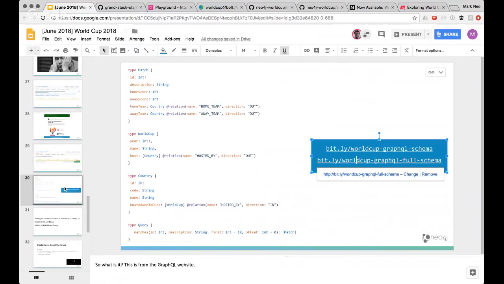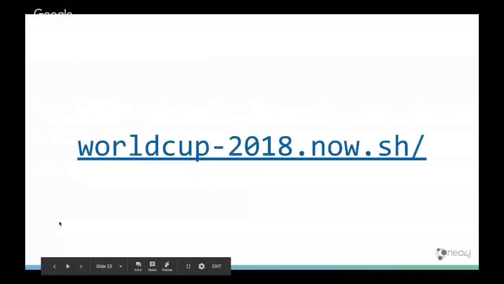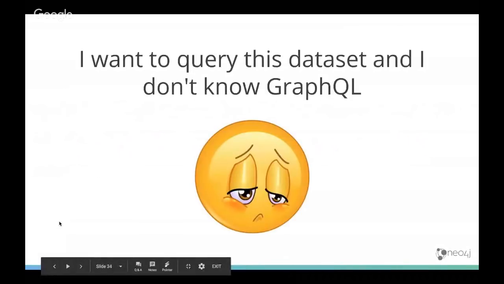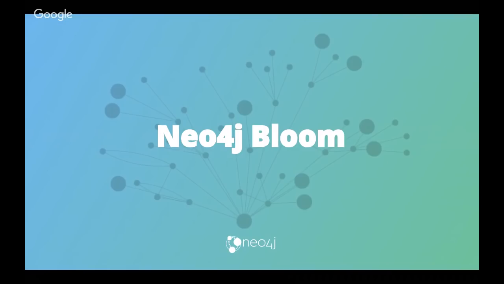So I'm going to come back into our slides again. I'll skip forward to where we are. So I want to query the data, but I don't want to do GraphQL. I don't know GraphQL. So how do we query it? Can I still explore the graph? And the answer, of course, is yes, you can. So actually, I'm going to hand over to Jesus. Okay, Jesus is going to drive us through this next part.